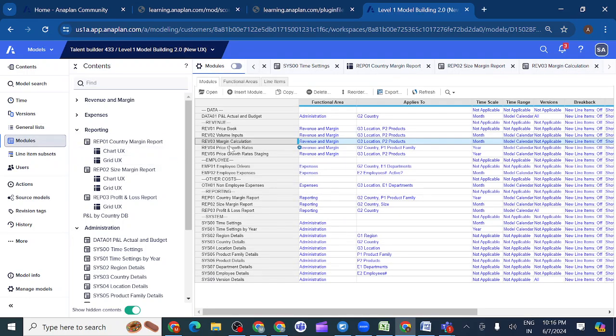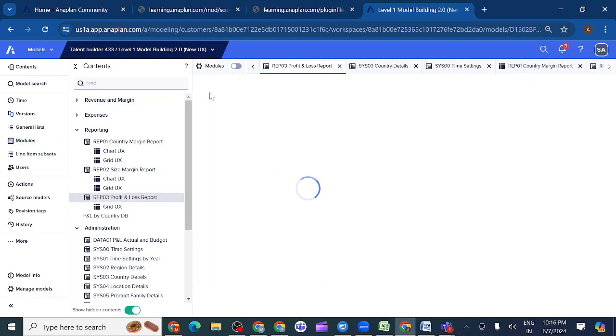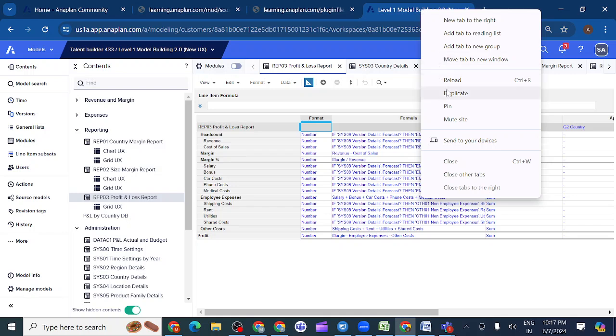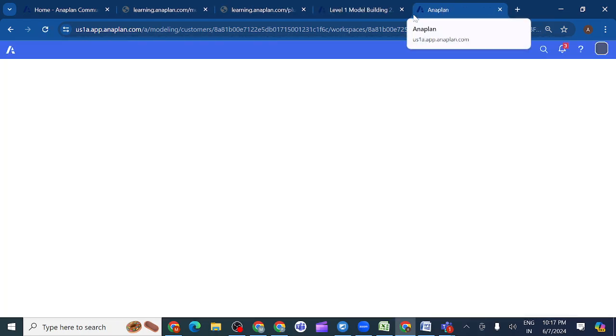Finally, in DISCO, O stands for the output module. You can see that reporting modules are the output modules. Whatever reporting modules we have, for example the reporting 03 module, if I open it, I can see the final things: revenue, head count, cost of sales. These details we attach to the new UX pages. If I open new UX pages, we can see profit and loss reports and everything there.